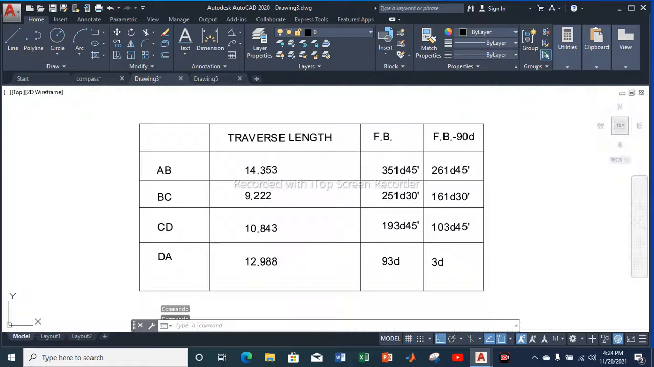In this CAD tutorial, I'll be explaining how you can draw your compass or wing data in AutoCAD, or how you can plot your traverse in AutoCAD. So firstly, before plotting your data, we need to have certain data.